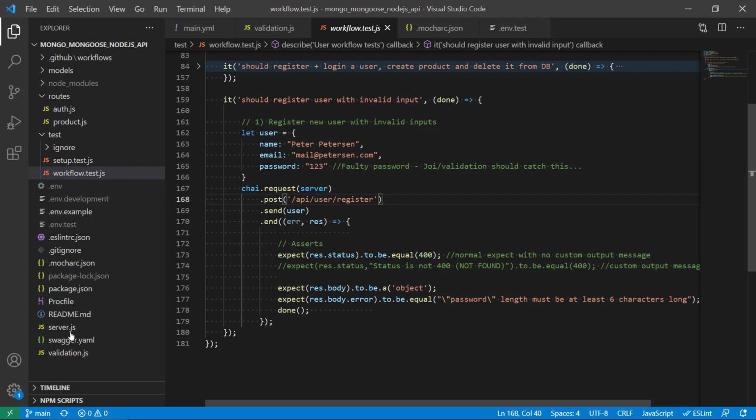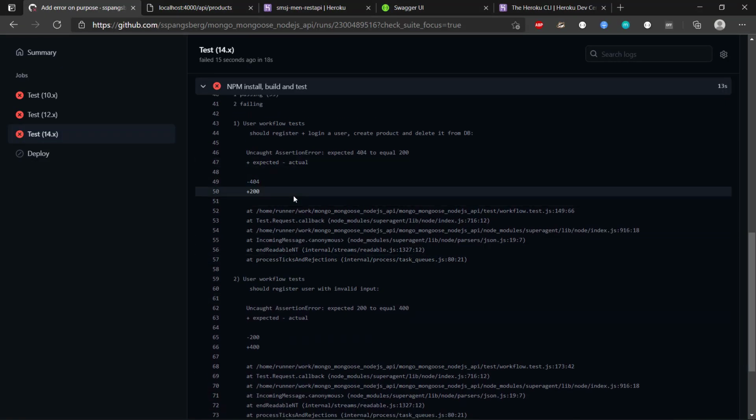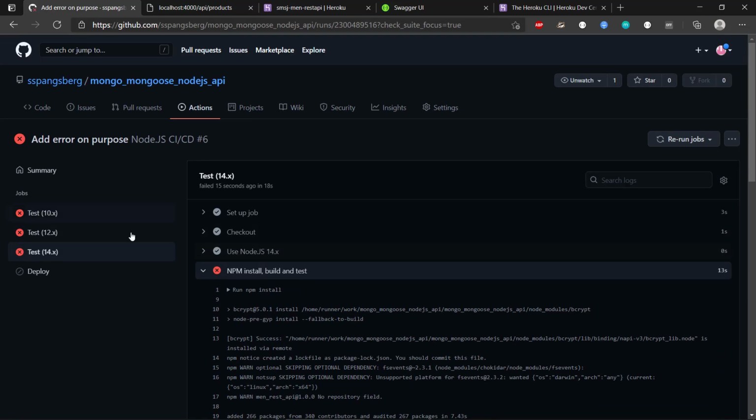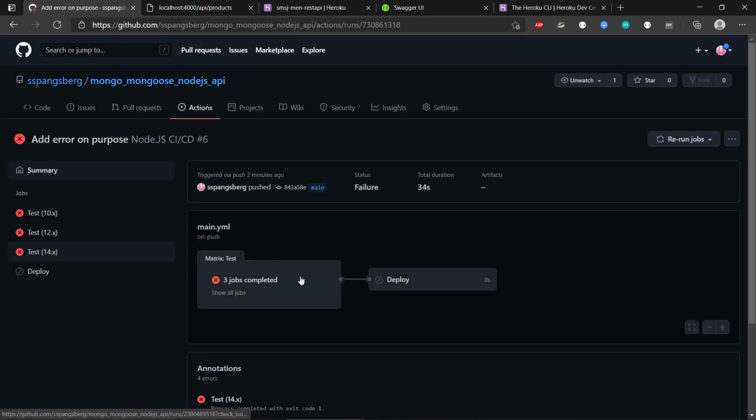Because our password is actually valid now because we changed our validation rules. So it got 200 here. This is what our test is telling us. It actually got 200, so the test is failing. We have code that has not passed the test. And that means that we should not commit our code to Heroku. And it didn't do that. So it is working as expected.